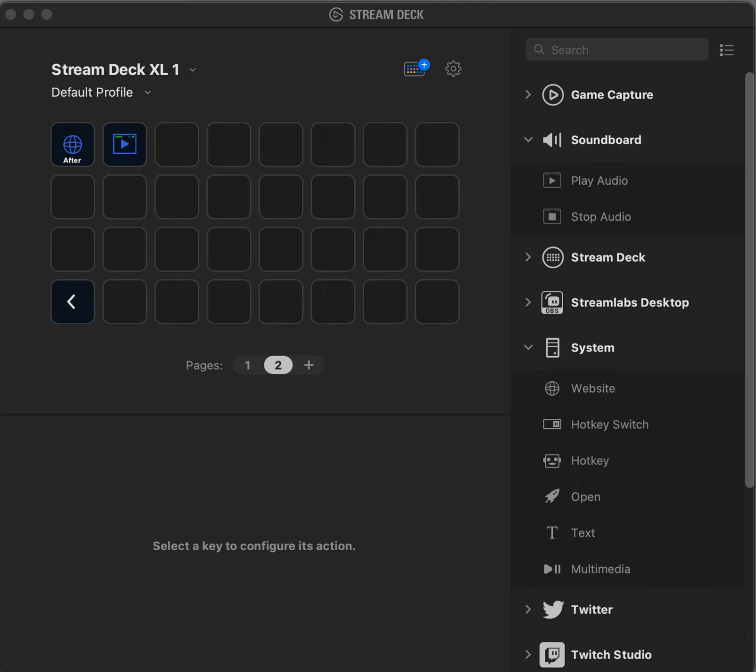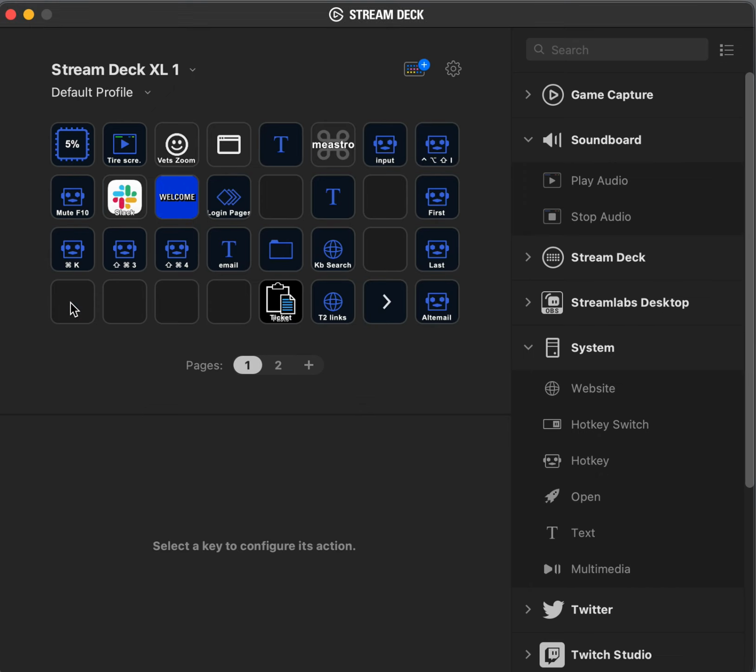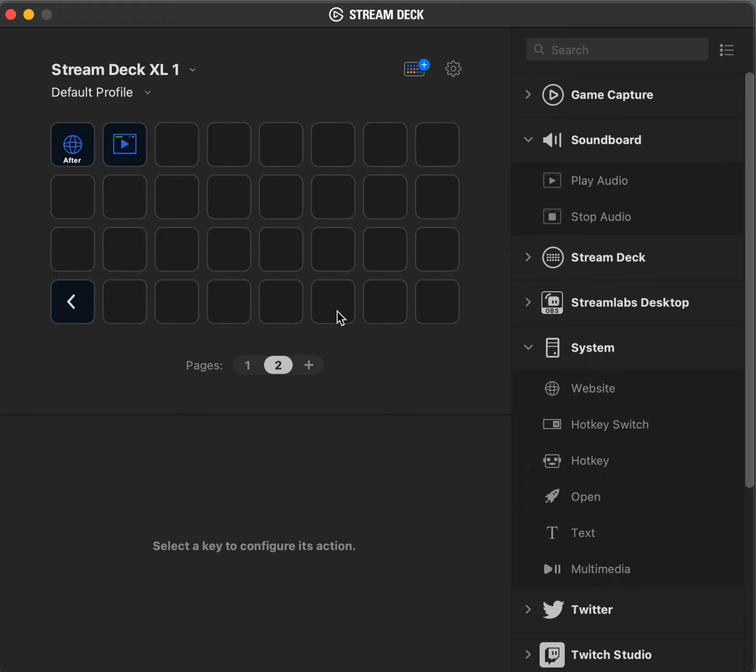My Stream Deck on the hardware itself, I have this button that goes back to the previous page. And so what was first happening was I go to this button here to get to this page to kind of click this link.